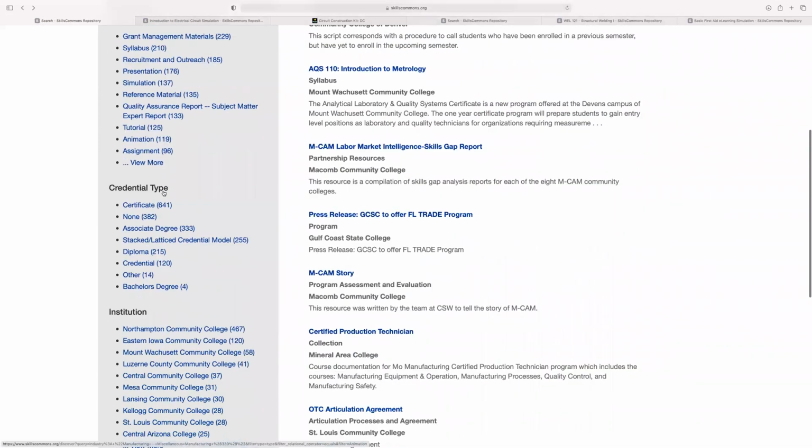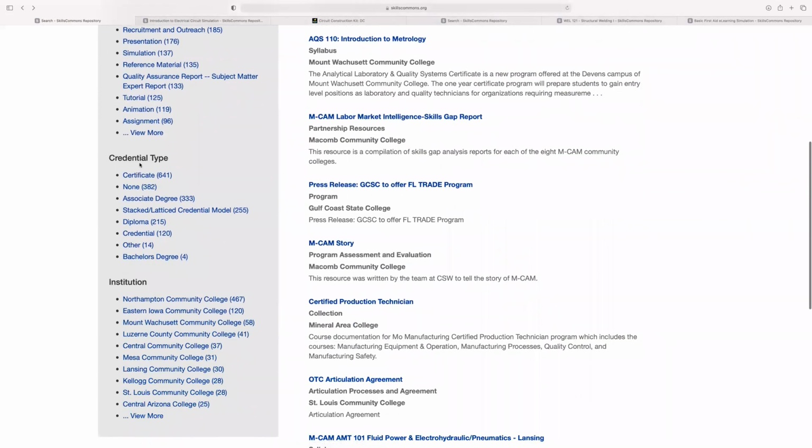But if you continue down, you can see you can sort all those by credential types, as well as by institution. So just want to make sure you're aware of that and draw your attention to that around how you can refine your search within the SkillsCommons repository.